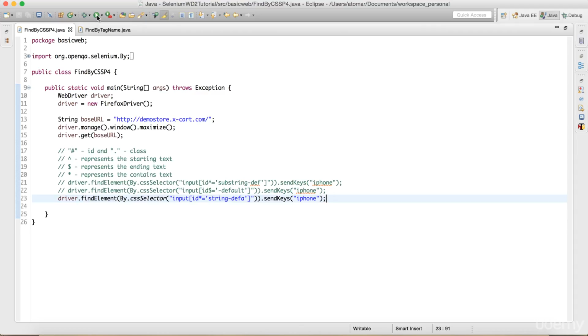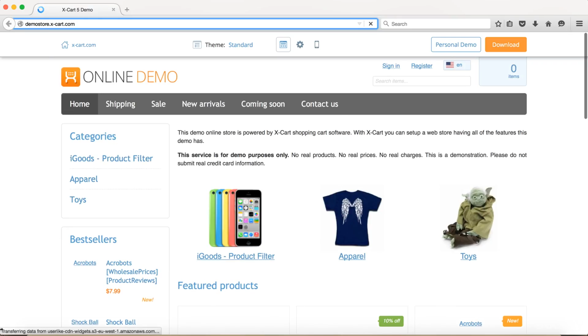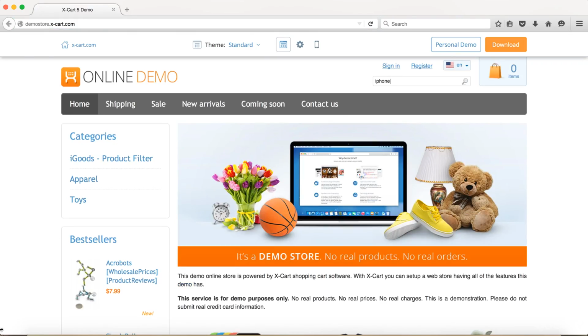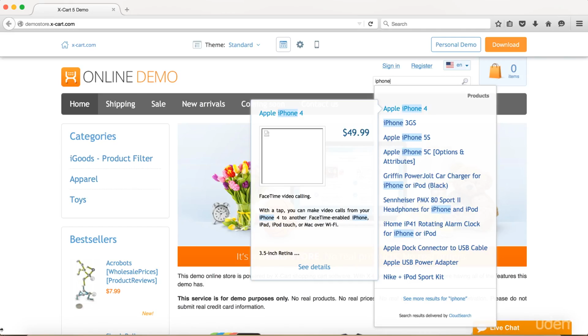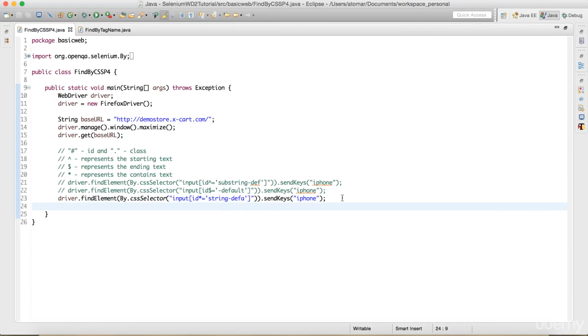So let's just run the code, and the browser is up, it's going to the website, and it should just find it. So yeah, it just found it, and it typed in iPhone in our search box, right here. You can see that. So let's close the browser quickly. So what we did is we just looked at all the three possible combinations: the starting of the string, the ending of the string, and the string within it, right? The substring, the exact contains text, right?